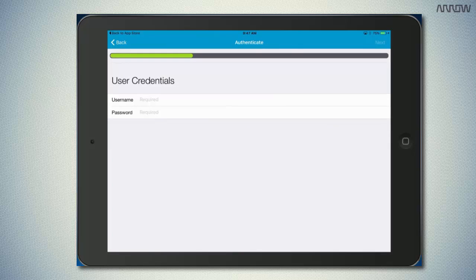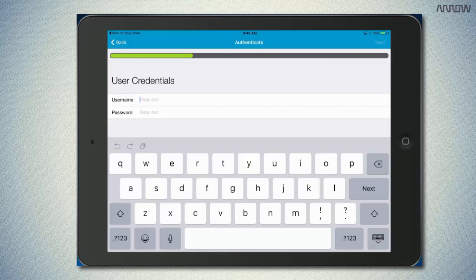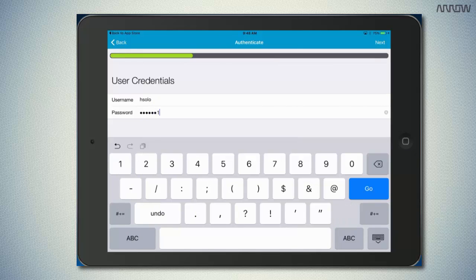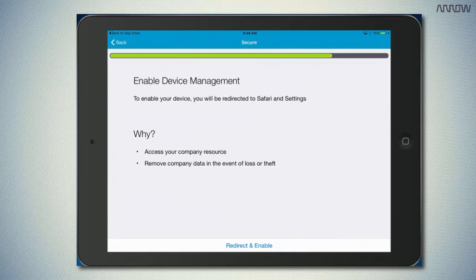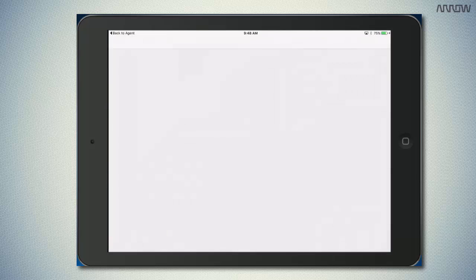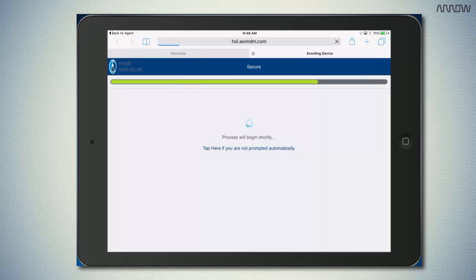Then we need to put in those user credentials. This is a user that I created in the AirWatch management console. Now we put in that user's username and password, and we can hit go. That provides the credentials. This gives a little information about why you would enable device management: access company resources or remove company data in loss or theft times. We didn't apply a profile that would do remote wipe and whatnot, but those are obviously things that we can do here. Once we've completed that, the user understands that they're enrolling this device for corporate management.